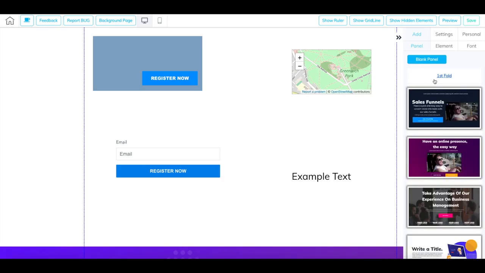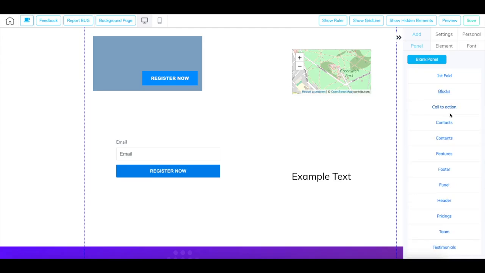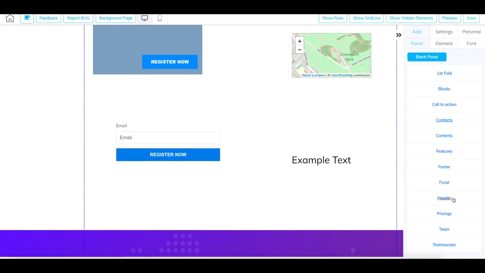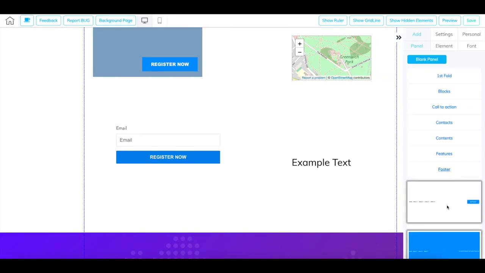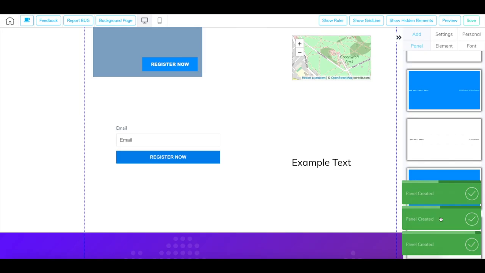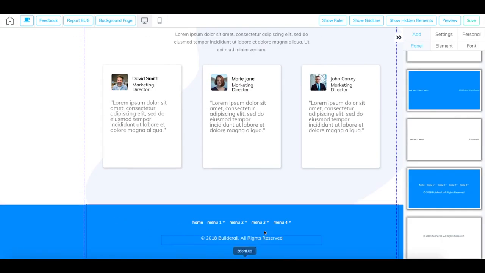So for example, from the first fold, you can add all these panels over here. You can also add blocks. You can add call to action, contacts. All of these panels over here, you can add them. If you'd like to add, for example, a footer to your website, you can just come over here and click on it. You would have to wait for the panel to be created. Once it's created, you can go all the way down, and here you'll be your footer that I just chose.